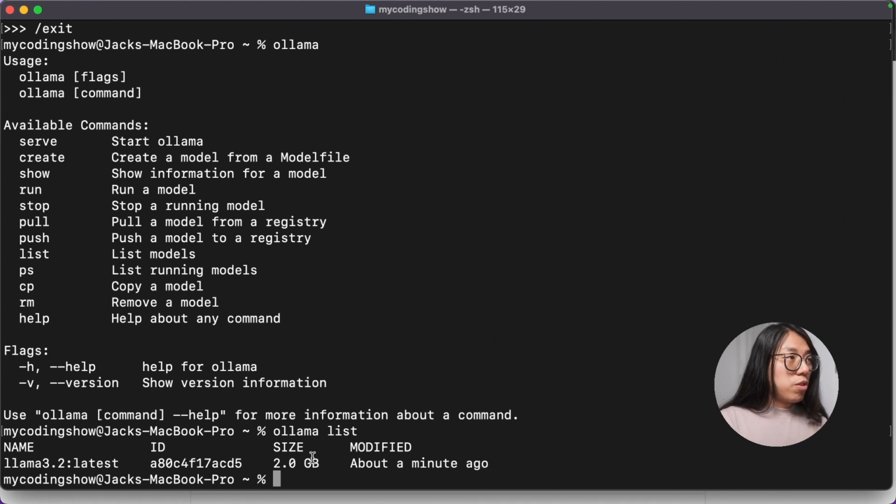So in future, if you want to download other models, you can always either use run, which will download and also run the model, or the one I prefer is pull, which simply downloads the model. And once the model is downloaded, then you can use ollama run and then the name of the model in order to run it.